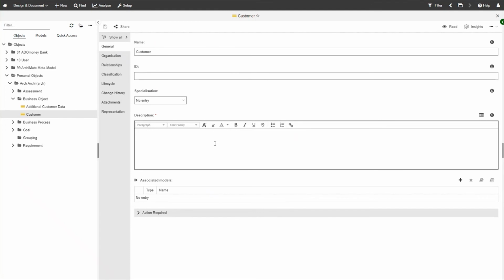And next, for example, we can add a description. So let's say here, we're going to say this is the customer master data of persons or companies who have completed a transaction of our products and services.